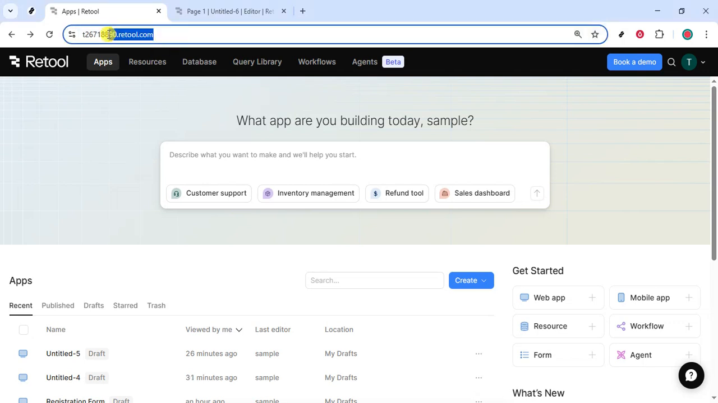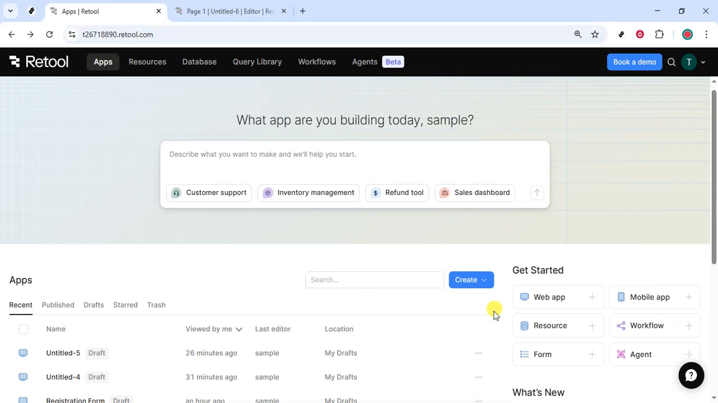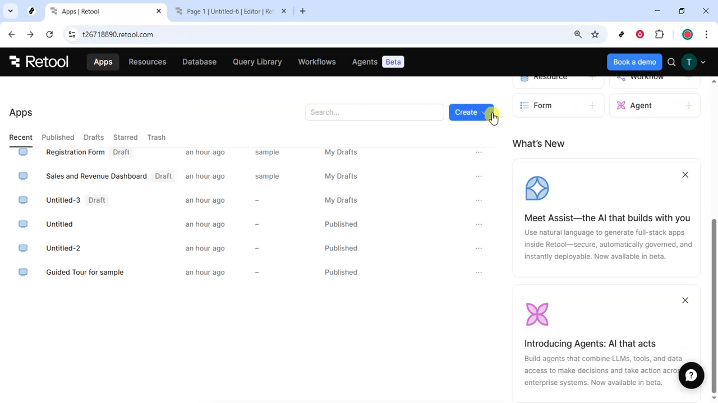Once you're on the Retool dashboard, look for the Create button. This is your starting point for building anything new. Click Create and then choose App so you land on a fresh canvas with the editor open.